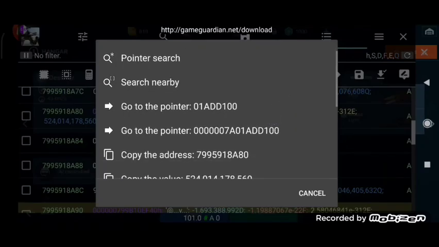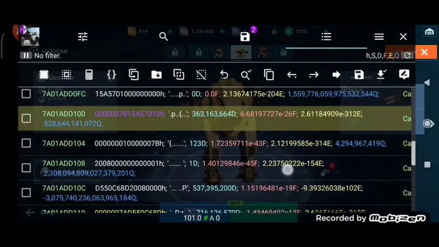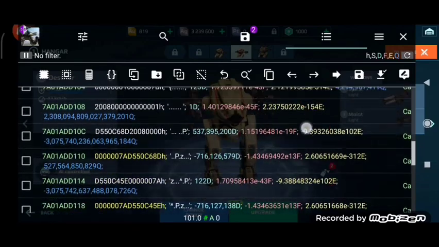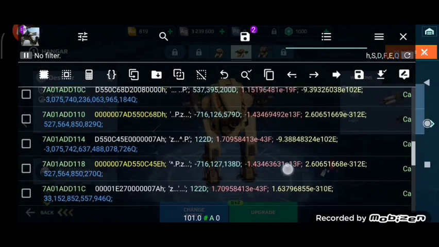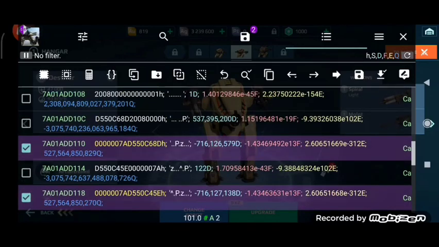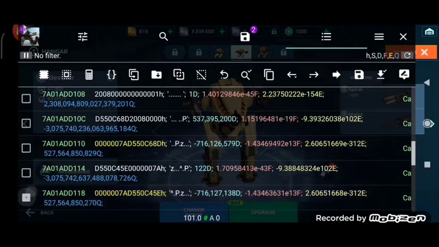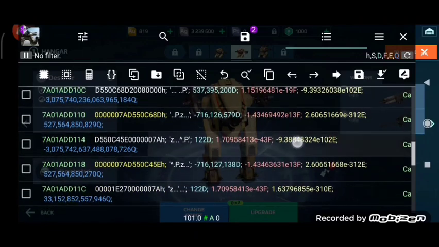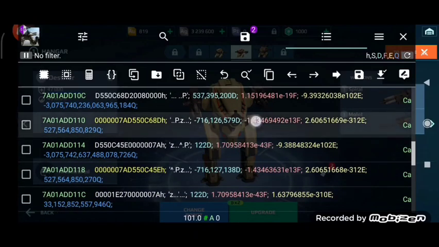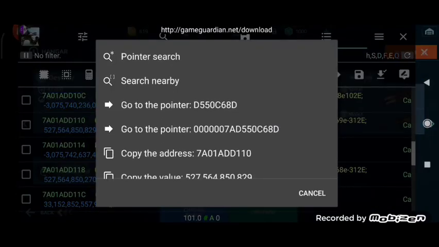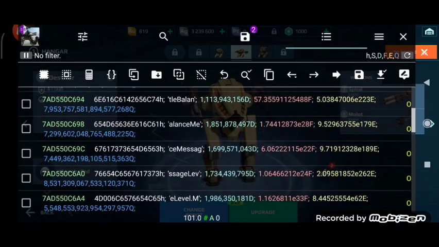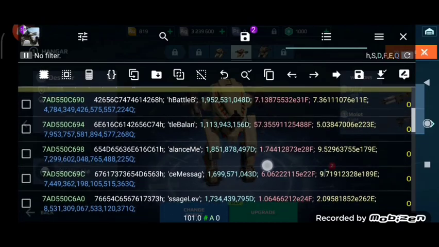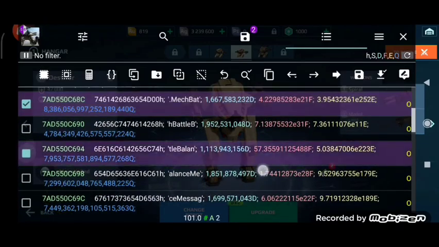We go to that pointer. This could be the actual class. Okay, so you can see here we have a class, typical structure. Two pointers here, usually in yellow, can be purple sometimes, which will lead you to the class name. So you select the first one, go to pointer, and here we have a name, mash battle balance message level. Okay, so that's the name of the class.